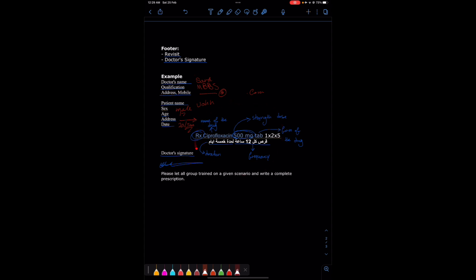This is the body, right? This is the Rx, the name of the drug, the strength, the form. This is the frequency and duration. And it has to be mentioned that the frequency and duration have to be in the language that the patient understands, whether Arabic, Spanish, Italian, etc. This is the body.